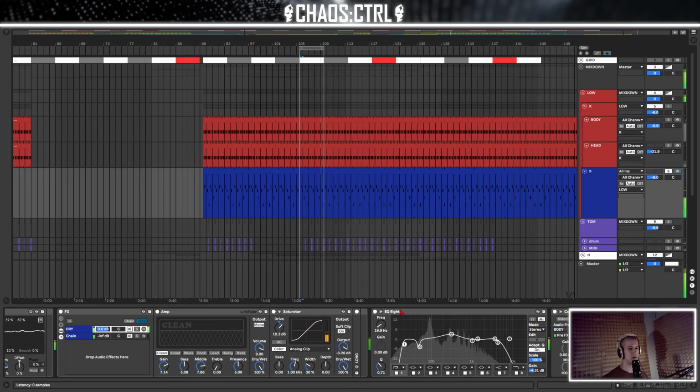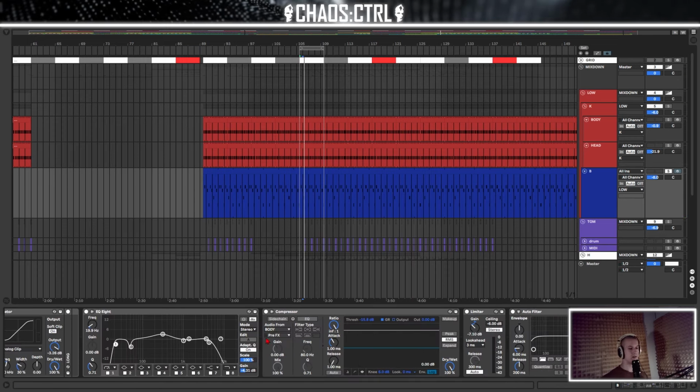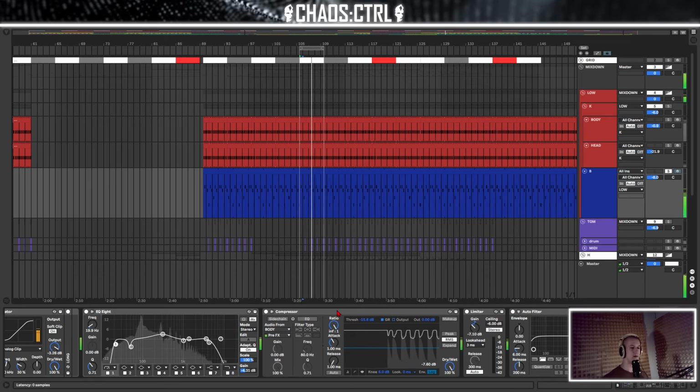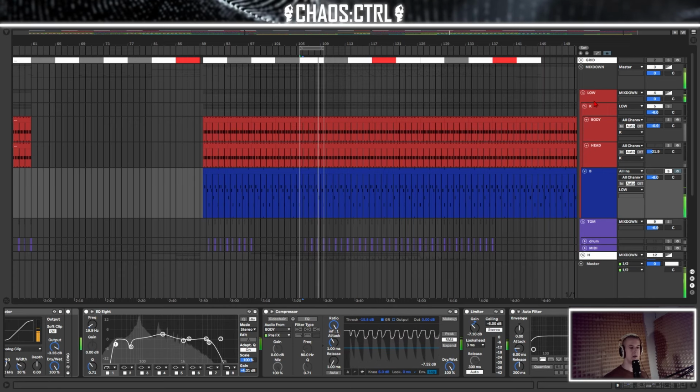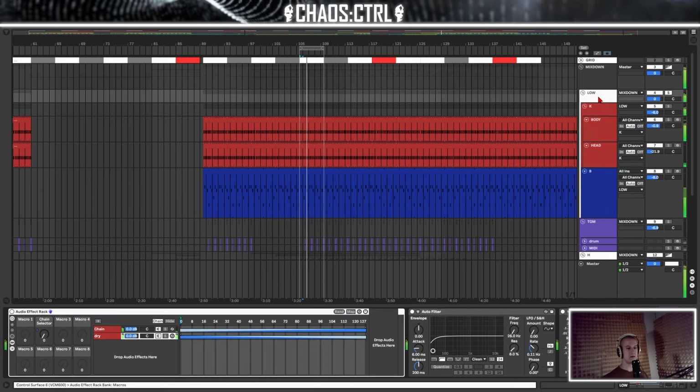Then some saturation, some EQ, picking out some frequencies that interfere with the kick. Then a compressor to sidechain it to the body of the kick. Without it, we would get an interference in the low end. You don't want that. So the low end together, kick and bass, sounds like that.